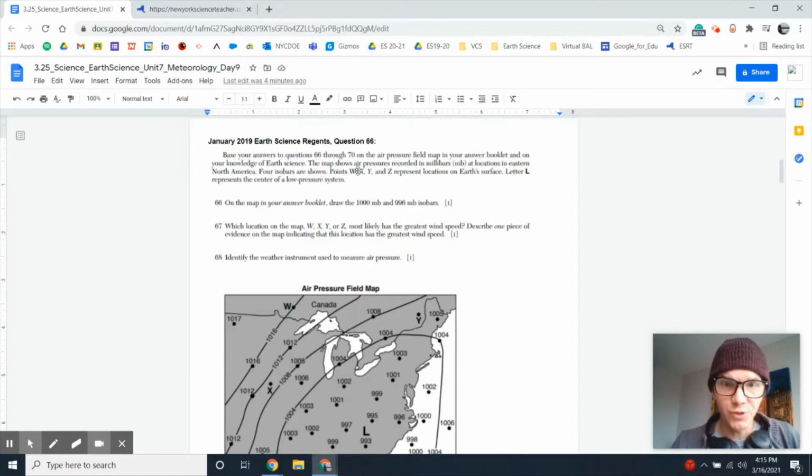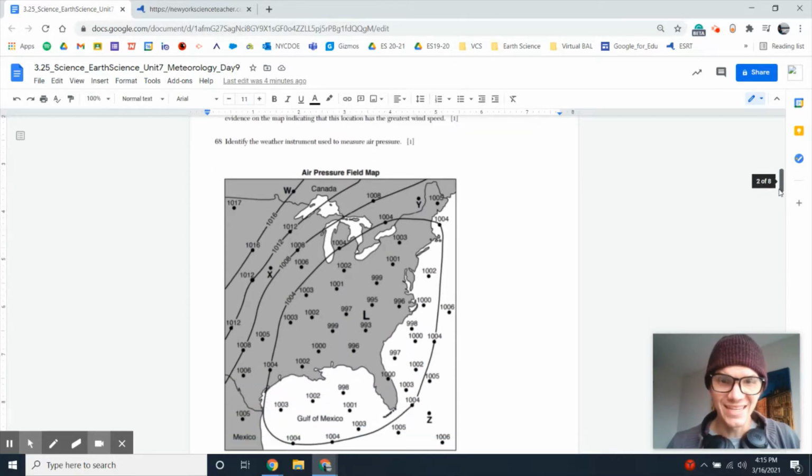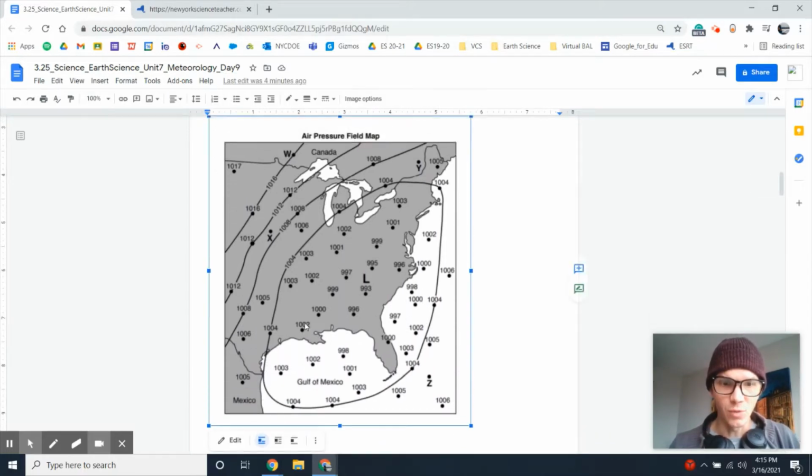It says the map shows air pressures recorded in millibars at locations in eastern North America. 4 isobars are shown. Points W, X, Y, and Z represent locations on Earth's surface. Letter L represents the center of a low-pressure system. On the map, in your answer booklet, draw the 1000 millibar and 996 millibar isobars. So let's get to it.